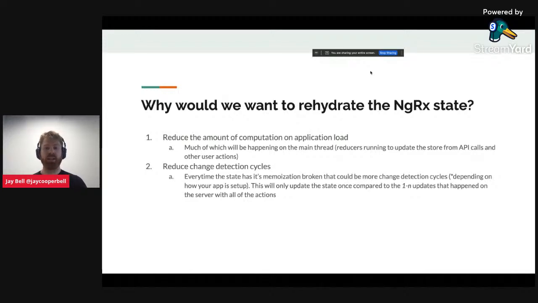If we rehydrate our NGRX state and set up our app correctly, those actions happen on the server, but then the result of those actions are rehydrated on the client and they aren't rerun. That means that processing is not happening. We're not altering our state one action at a time. And we can also skip API calls. So we don't need to make that extra call to the server to get data because that data was transferred to the server and it was rehydrated.